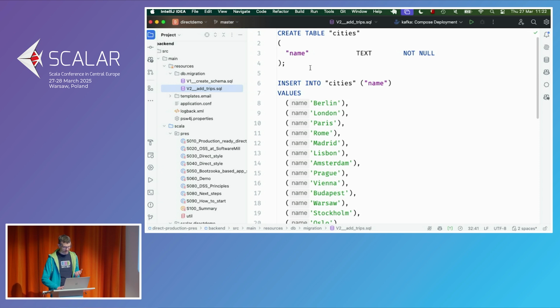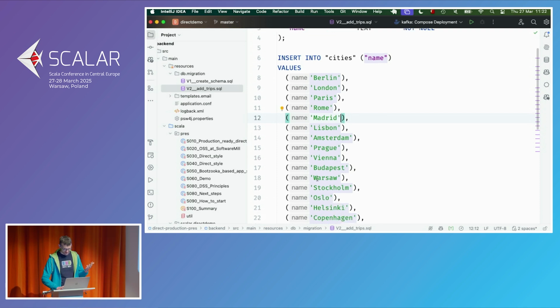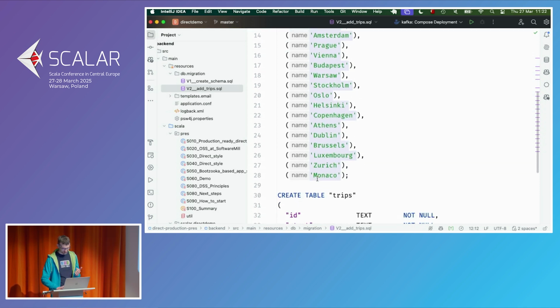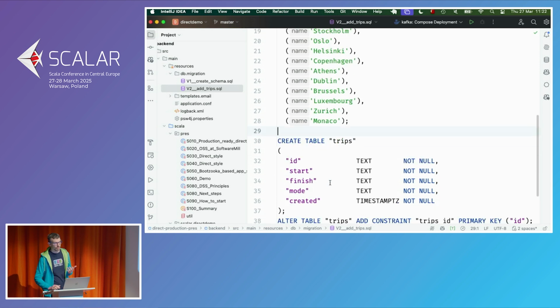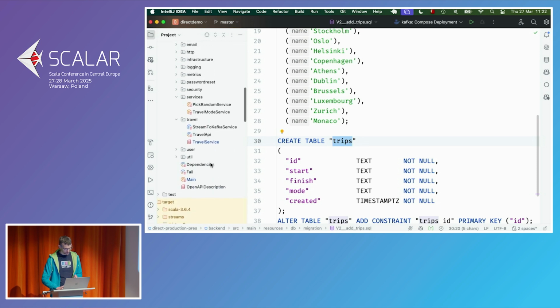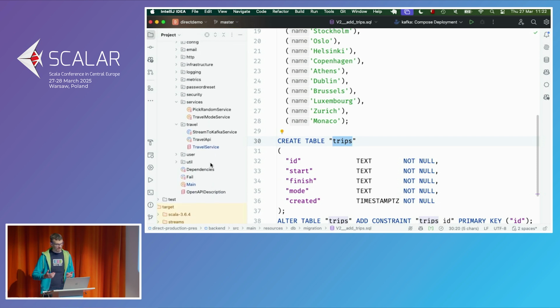So first of all, we will have a cities dictionary table where we will store the potential destinations. So I think these are the EU capitals. Not sure if they are all of them, but probably most. And we will also store an audit log of all the trips that we have generated for our users. So as you can see here, you just use SQL. Quite simple. So then we of course want to somehow use this data and generate the trips and store them in a database.